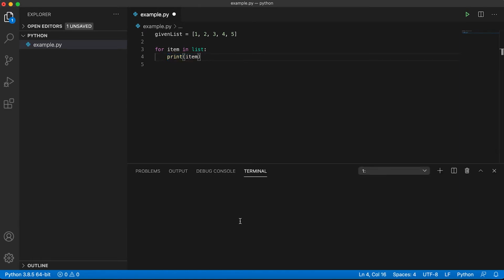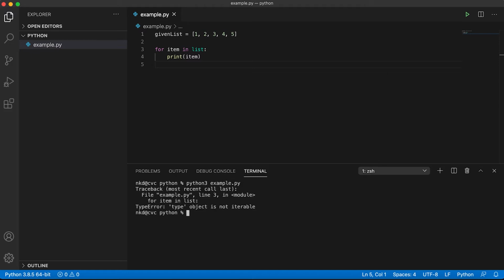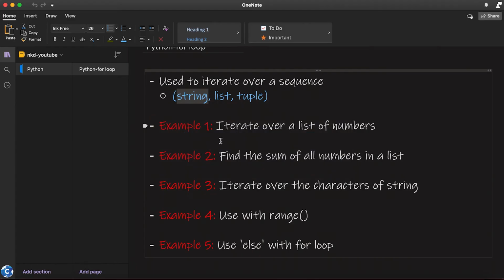So if I run this program, let me save it, and execute it, oh, it's not list, it's given list. So let me rerun it again. So you can see that it's printing all the items of this list. For each of these items, it's printing that item. So this was our example 1: iterate over a list of numbers.